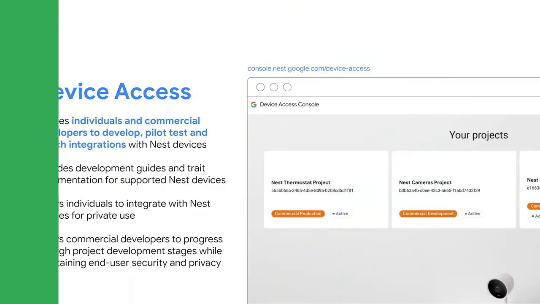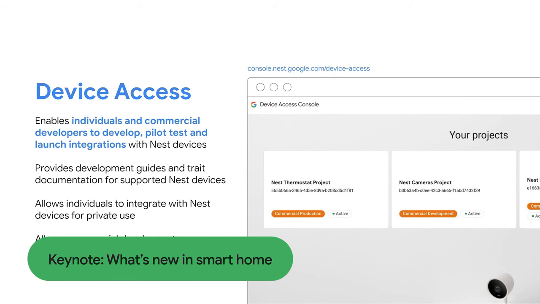Enterprise developers can also now launch integrations with Nest devices through the Device Access Console. The Device Access Console provides the documentation and tools to enable partners to develop, test, and launch their integrations with Nest devices. This program isn't only for enterprise-level partners, it is also for the developer community that are looking to create solutions within a private environment. Developers can experience the full set of features of this program within a sandbox without needing the added requirement of doing a security assessment on a yearly basis.